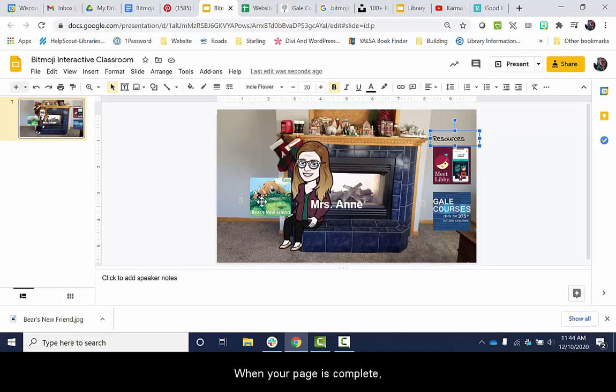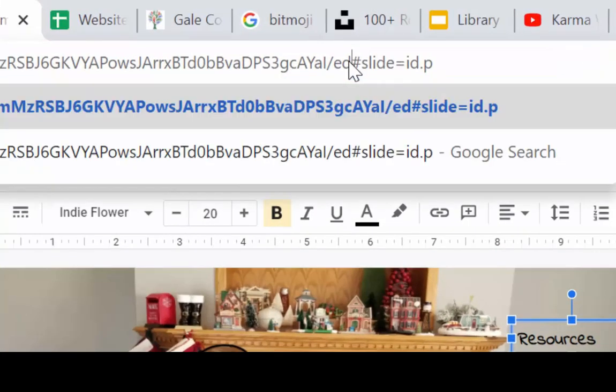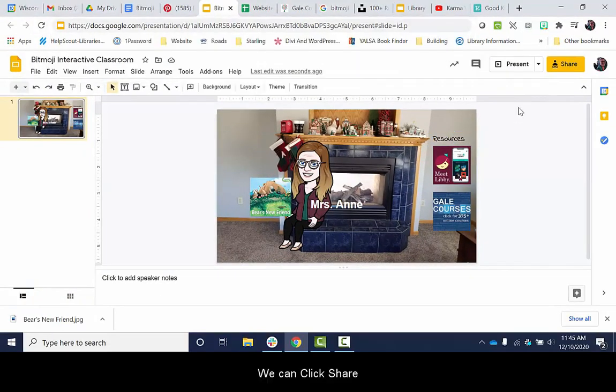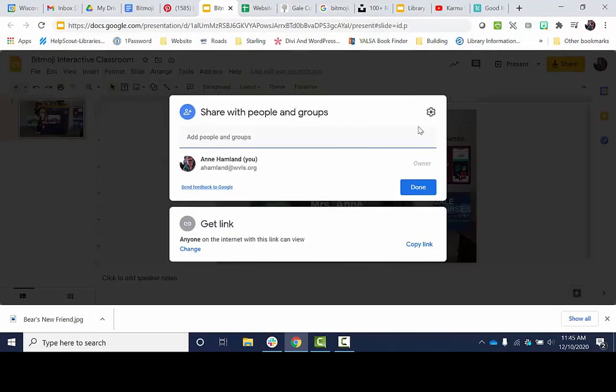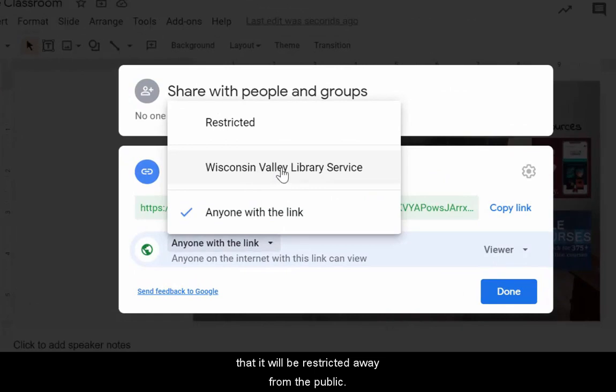When your page is complete, what you need to do is change the settings in the URL before you copy the link to share to the public. What does that mean? All we need to do is go to the URL up at the top of the screen and change the word edit to present. Now, we can click share and change the settings. Many times it will say that it will be restricted away from the public. You want to make sure that your sharing settings say anyone with the link.